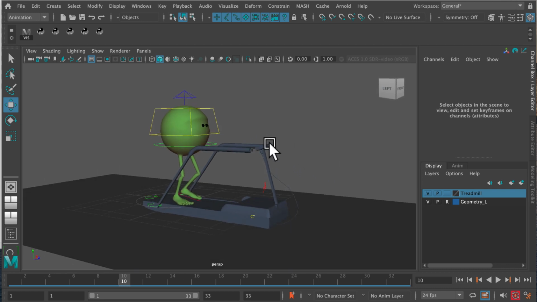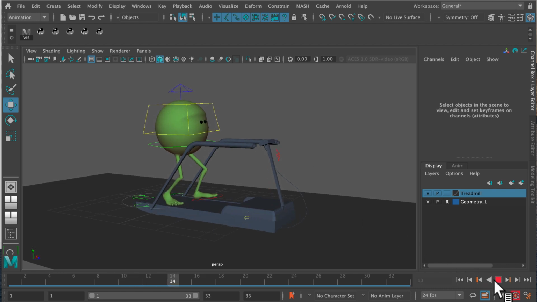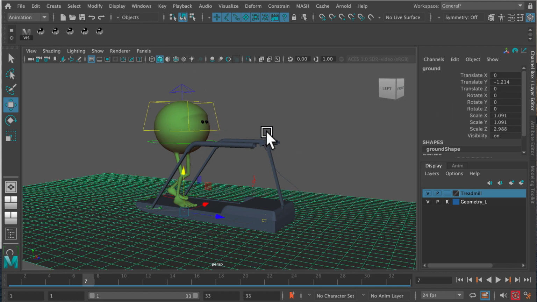Here's a shot I animated. This is Monty. Monty is walking along inside the gym. He's doing a double bounce walk on a treadmill, and it's a simple 32 frame cycle. And I've also created a ground plane. So there's Monty, there's a ground plane. You can see it's called ground.